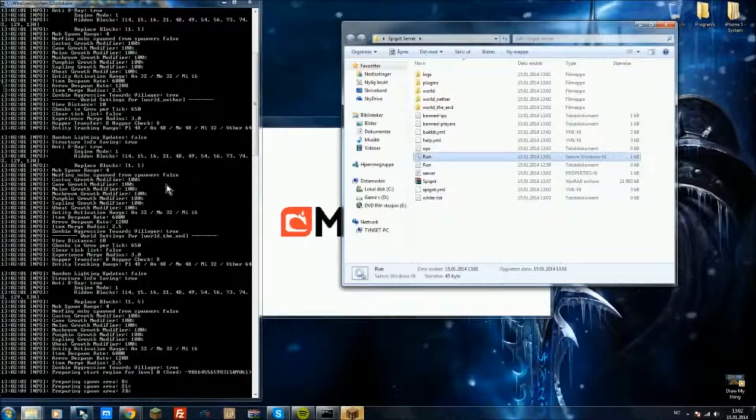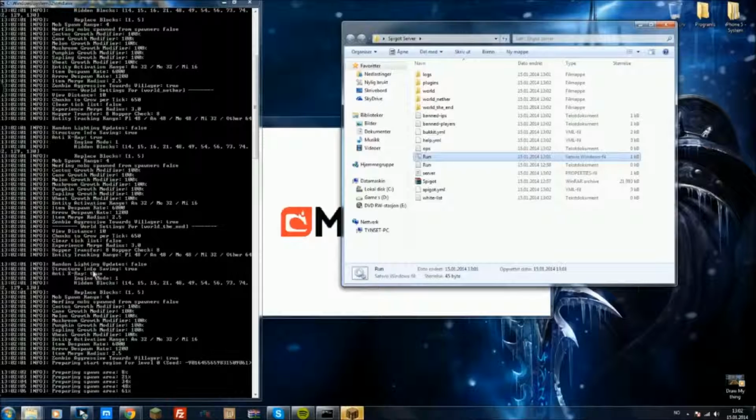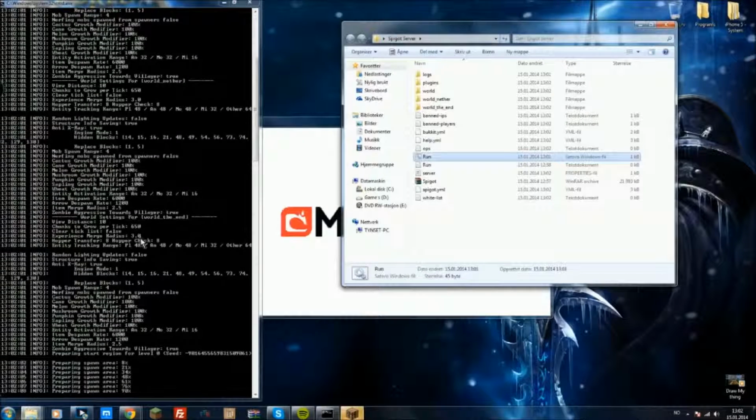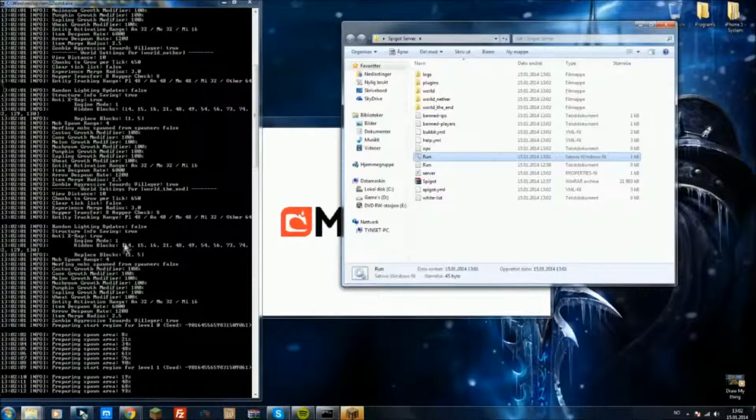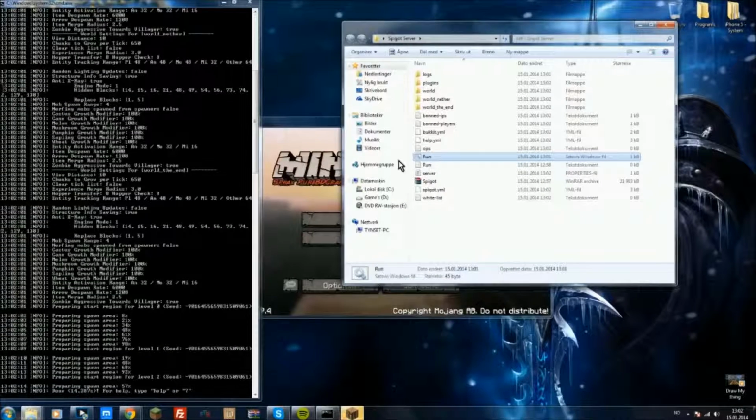With Spigot it's a more advanced system, like here and stuff. But you don't have to worry about that. You can configure this if you want. I will show you later in the episode. And you see here, it's preparing the spawn area.